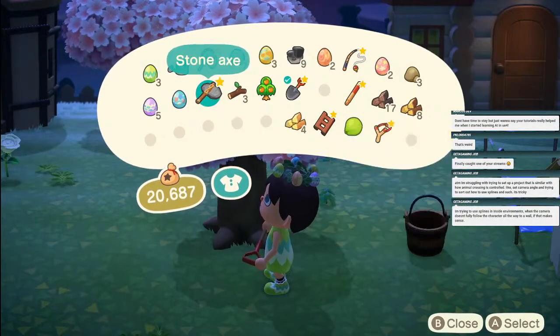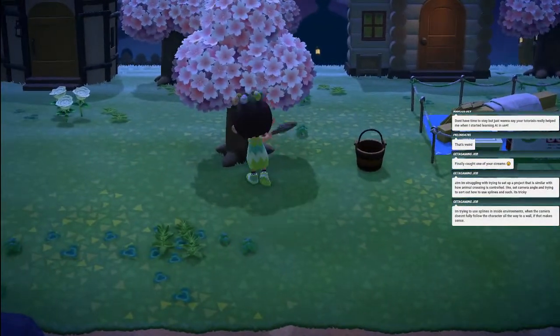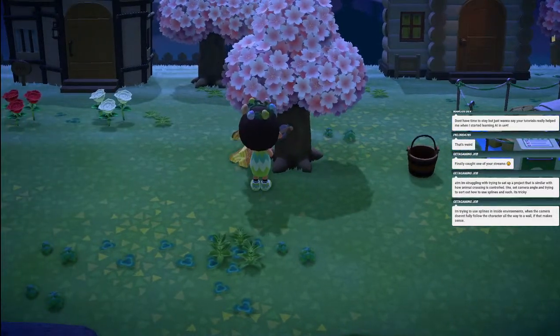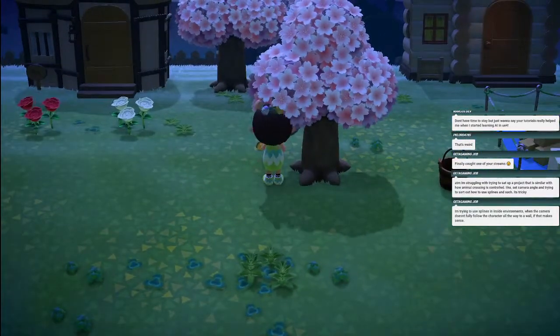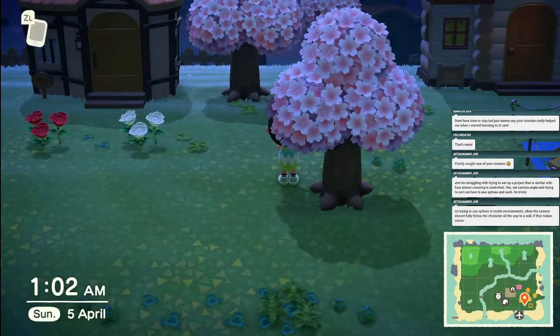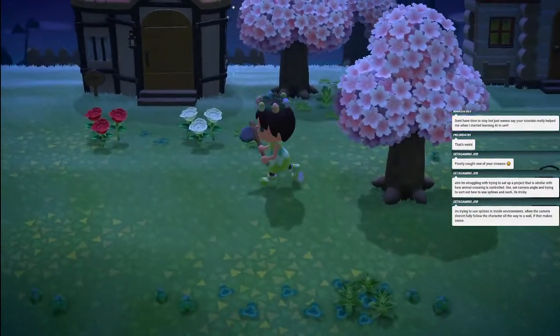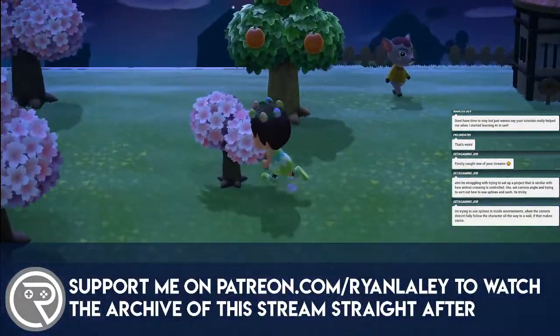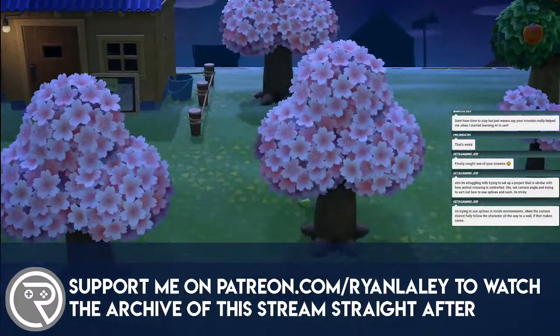Let's do more tree eggs. Okay, Game Jobs replied, I'm trying to use splines inside environments when the camera doesn't fully follow the character all the way to the wall. That makes sense. I think I do, yes. Yeah, I think I do.